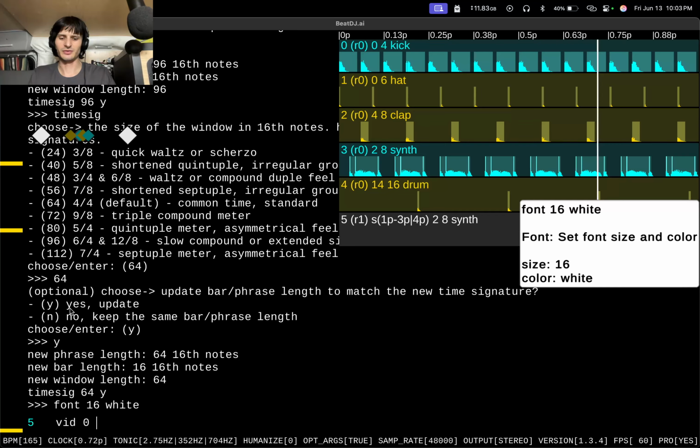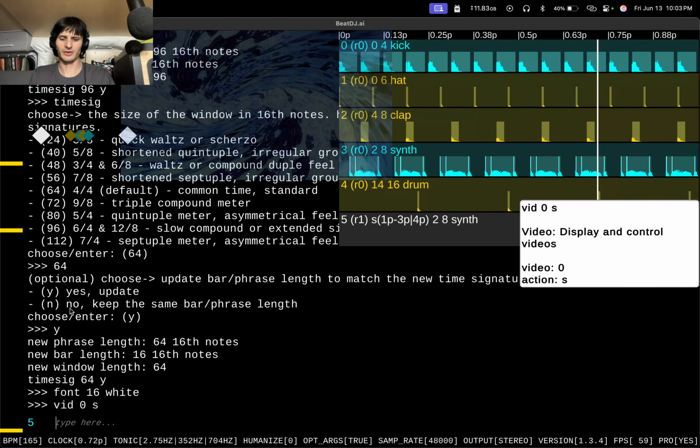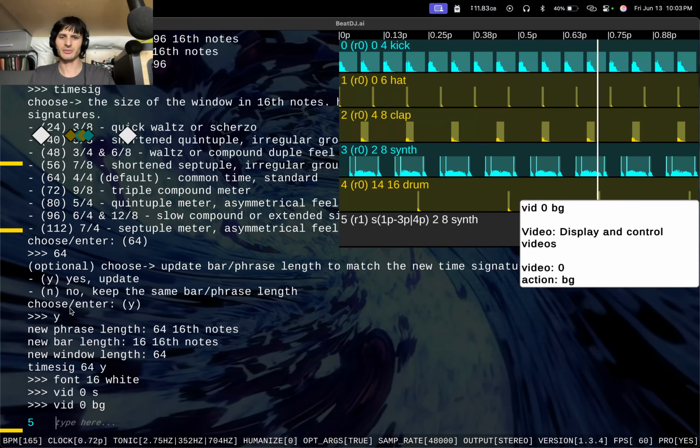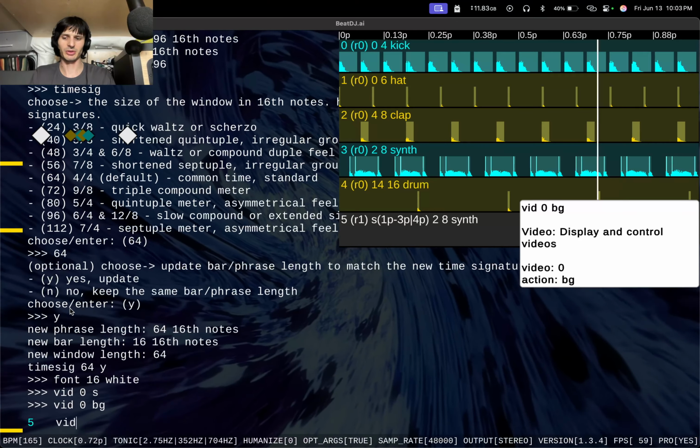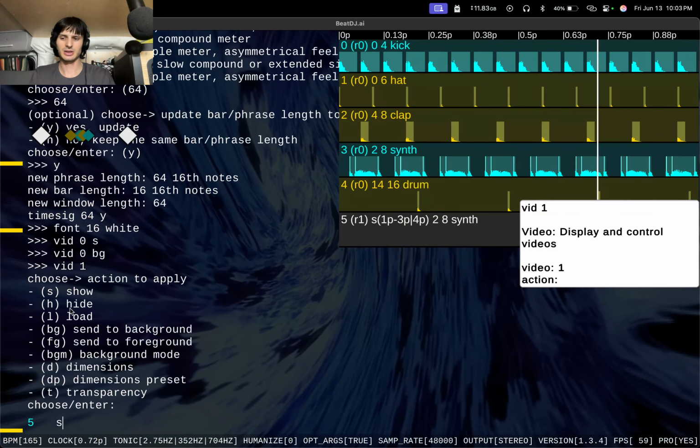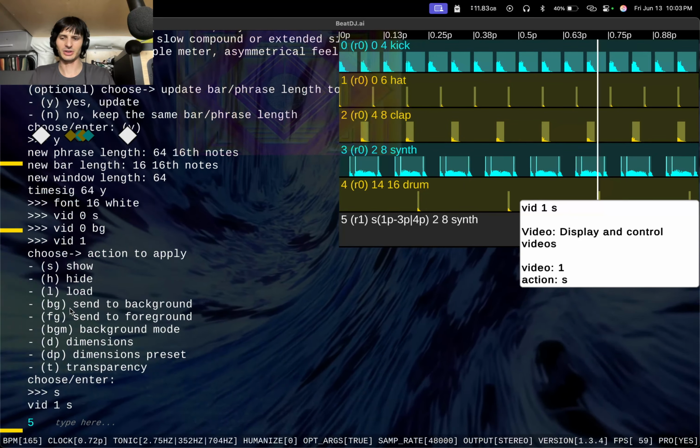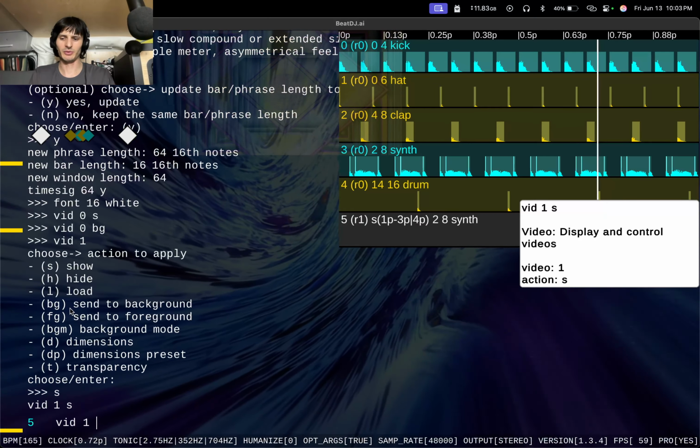So we also have this new video command, which I'm not sure if I have had a chance to show on YouTube yet. But yeah, you can choose up to 3 videos to play at once. And you can combine them in different ways.